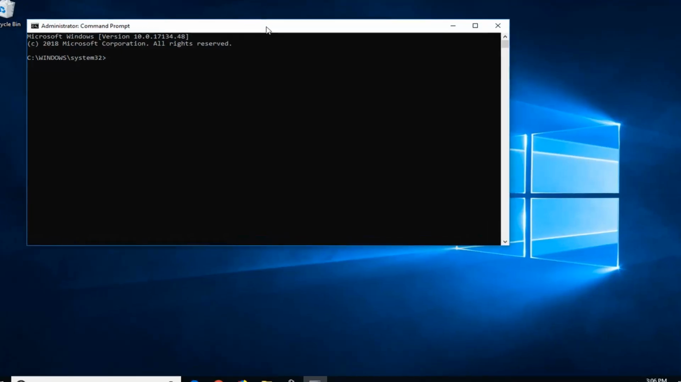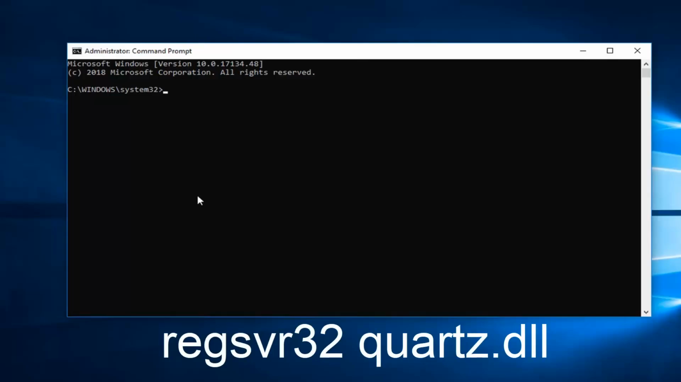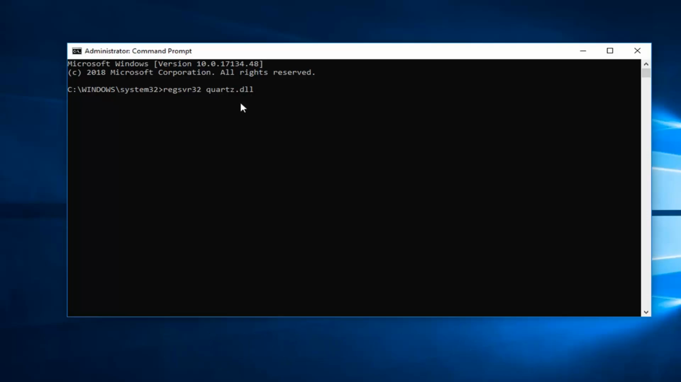Now that we're in this elevated command line window, I want you guys to type in the following command, and that will start with regsvr32. So all one word here, so regsvr32 space quartz dot DLL. So again, regsvr32 space quartz dot DLL. And once you have it as it appears on my screen, you want to hit enter on your keyboard.